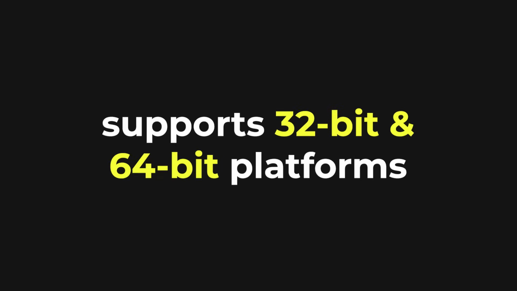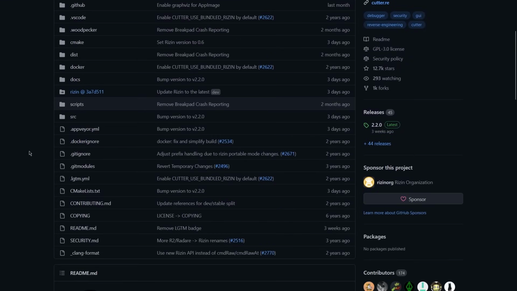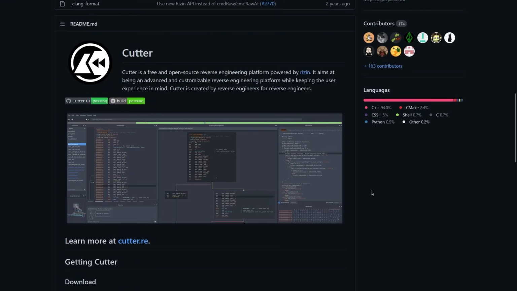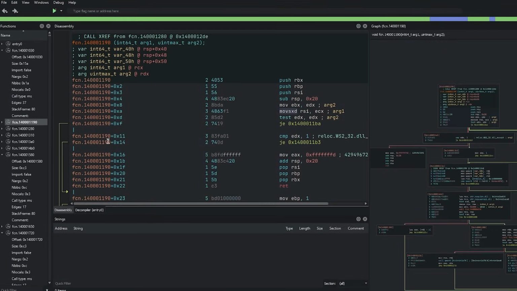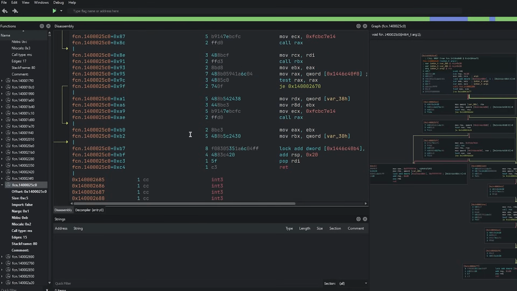Alright, it's time for some honorable mentions. Cutter is a free and open source reverse engineering platform that competes with IDA Pro or Ghidra. It has a great user interface, it's extremely customizable and extensible, but the project is relatively new. There aren't very many contributors, and in my opinion, it has yet to mature. I'm very sure that as time progresses, Cutter will only get better.